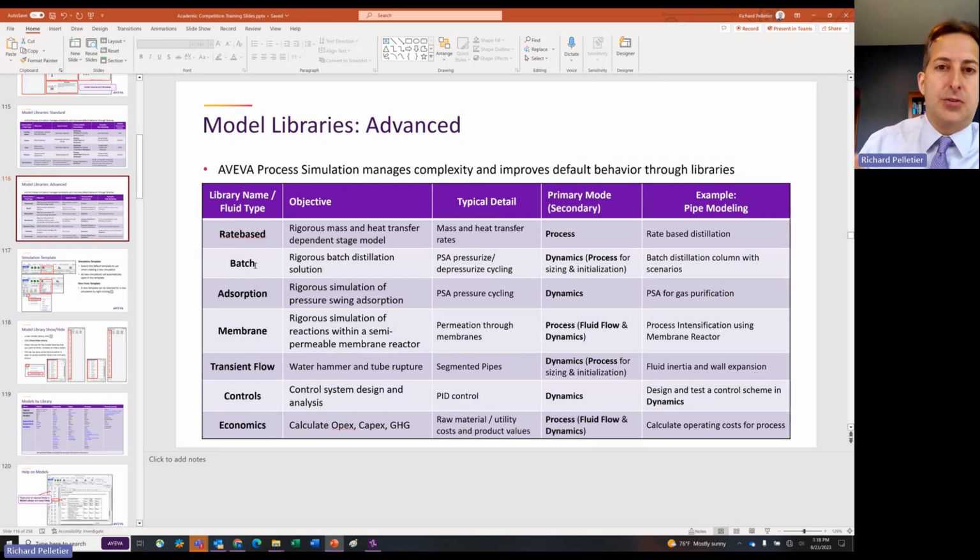So usually you have a pot that you charge with your feed, and then that boils off over time, and eventually when it runs out of that feed, the run ends. All right, so that's mainly what this batch model library is used for. There's an adsorption library, which is typically used for pressure swing adsorption. So a lot of times when you're trying to get higher purities that you can't achieve through other more traditional ways, you can use pressure swing adsorption to get you over those limits that you'll find in the separation process. There's also a membrane model library.